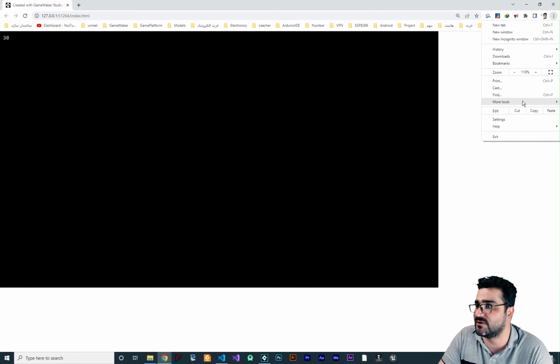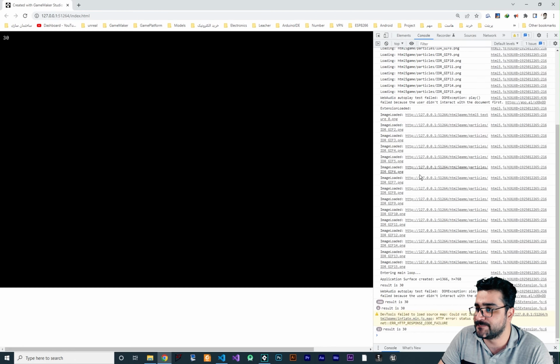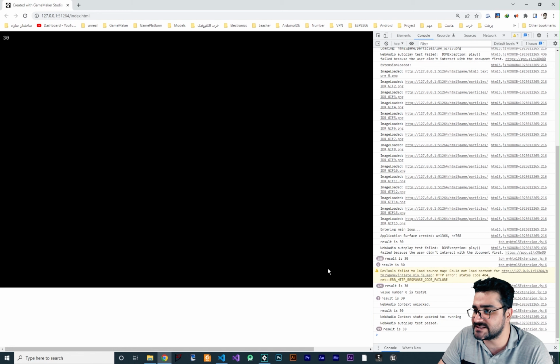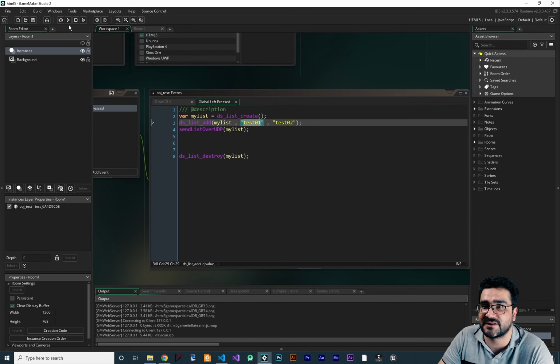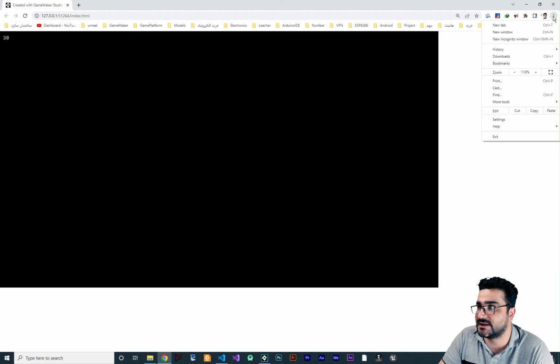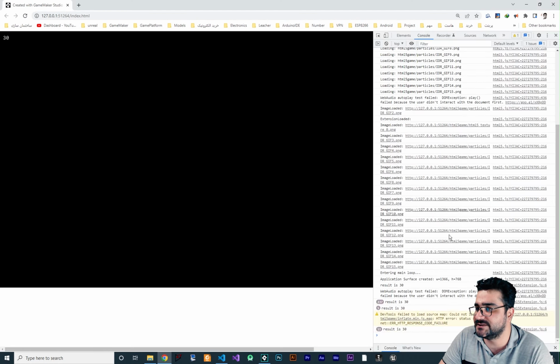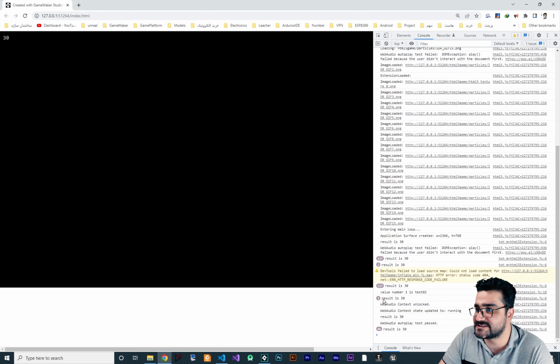Let's open up our developer tools like this, and when we click in here, you can see it says value number 0 is test01. And if we change this to, for example, value number 1 and change it in here, it should give us value number 1, okay? Just don't forget to save it first, and after that, run our game again. Again, open up the developer tools in here. Whenever we click, it says value number 1 is test02.